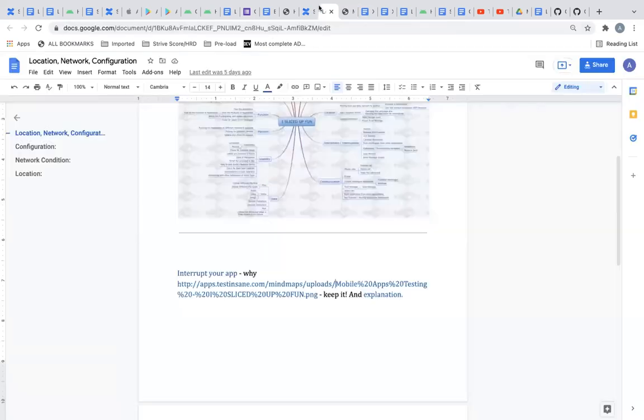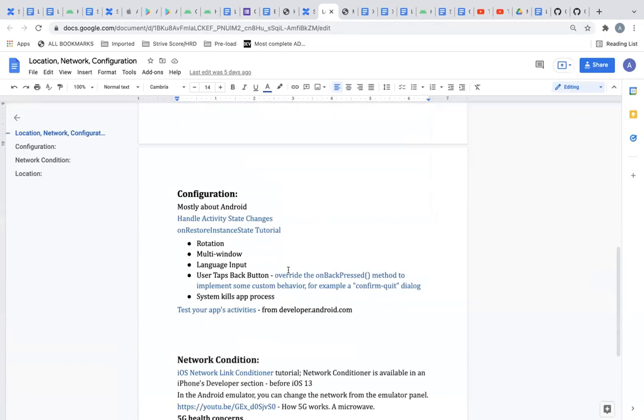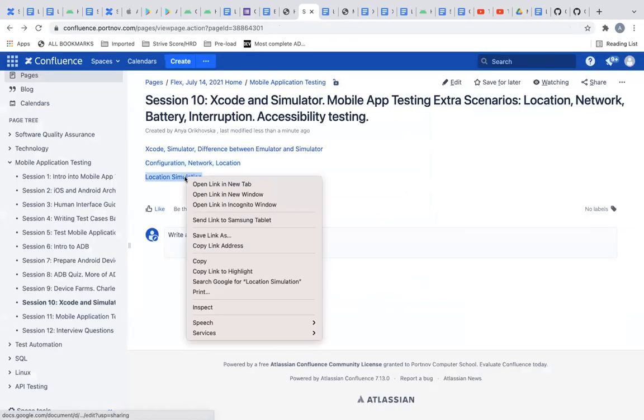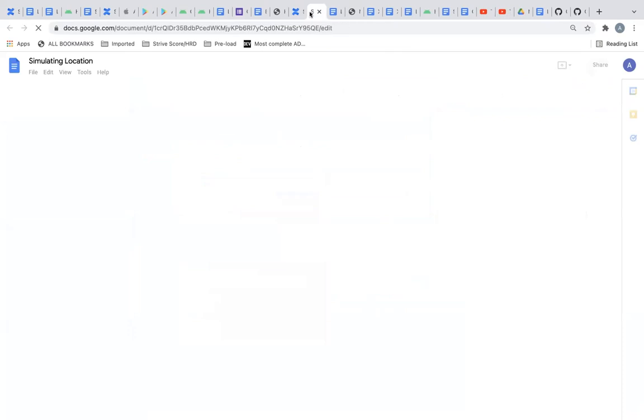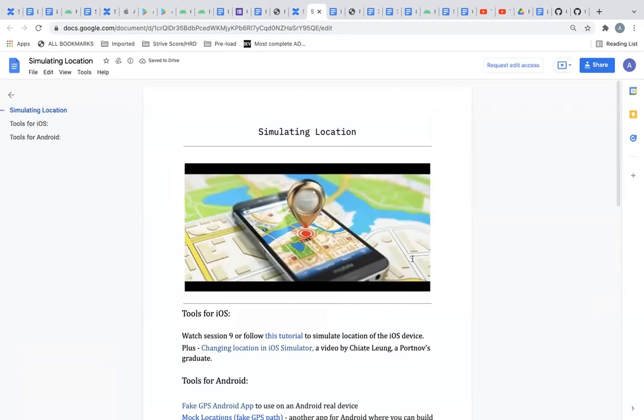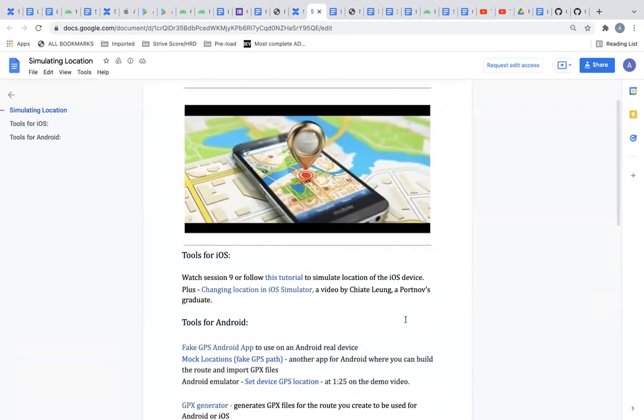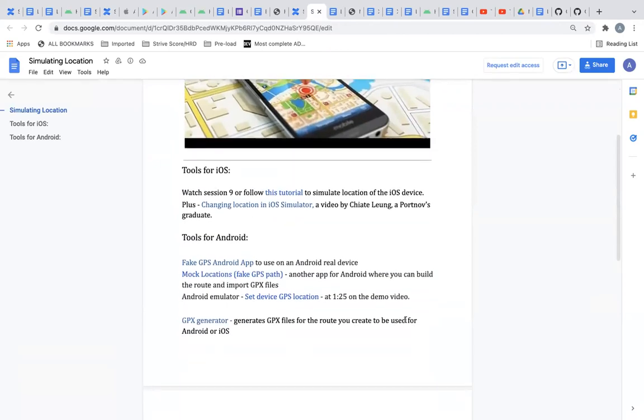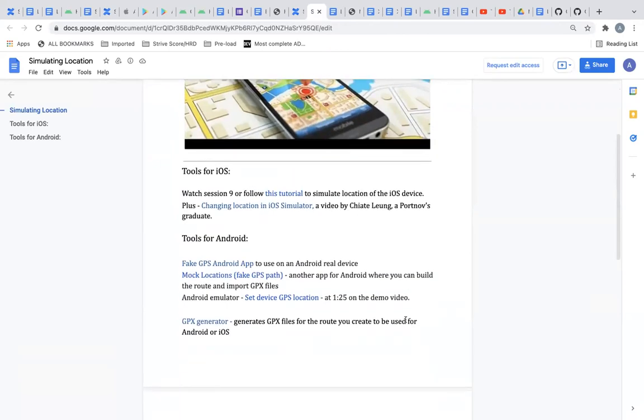Here also location. How you can simulate location. For Android, there is an option under Android. Let me connect my Android so you can see it.